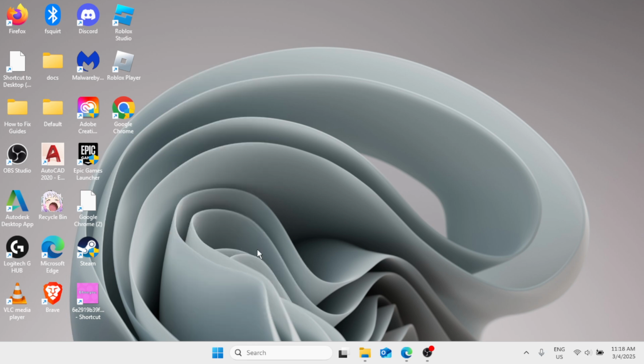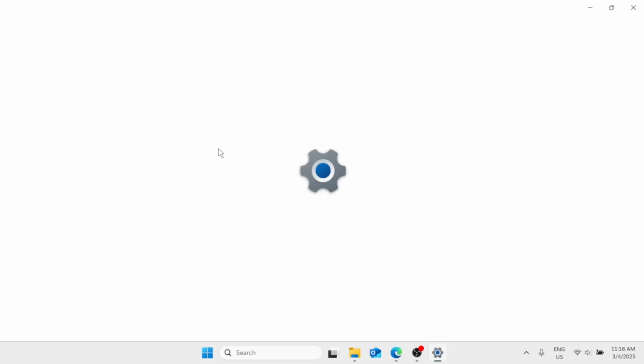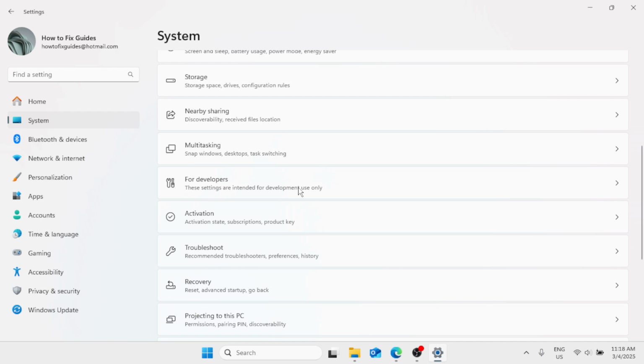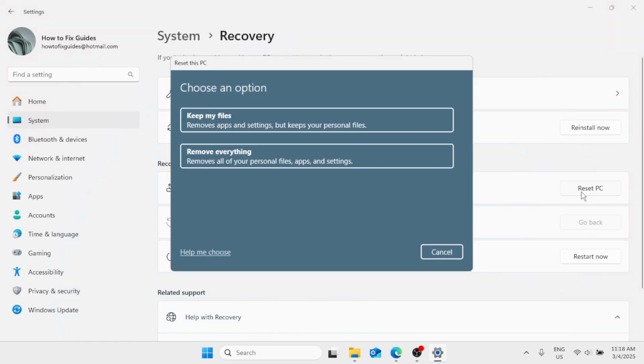Then for the final method, click on the start button, go to settings. In the list of options on the left pane, you have to click on system. Scroll down and you'll find recovery. Now you have this option, reset this PC, click on it, but here's a very important reminder.